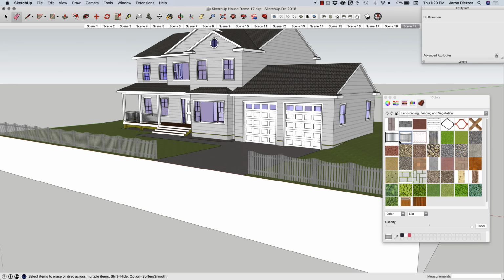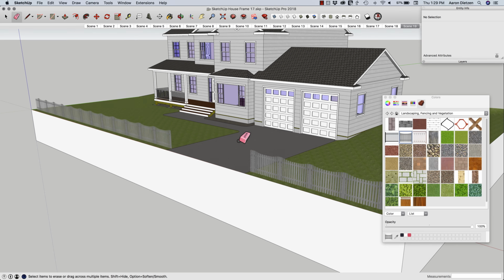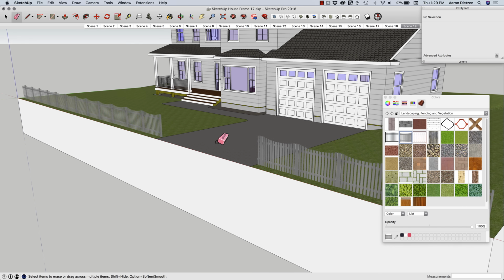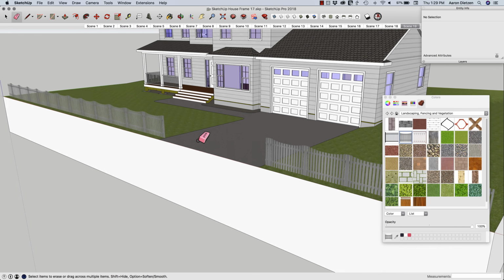I did that with a stock material. If you go into landscaping, fencing, and vegetation, there's actually a whole bunch of these that have transparencies in them. So a couple of different kinds of fences, some like netting, chain link fence, and even barbed wire. You can just string that across a solid surface and save yourself some geometry rather than trying to model barbed wire or something like that.